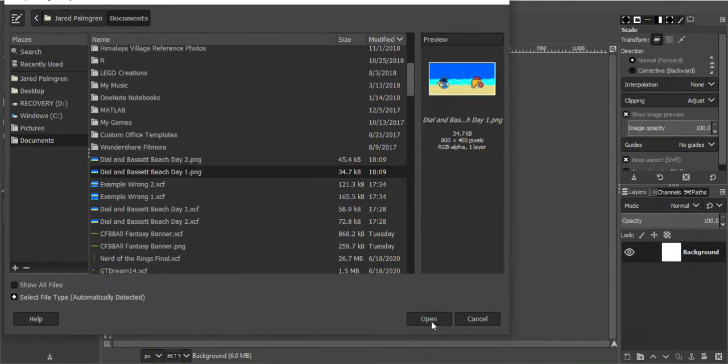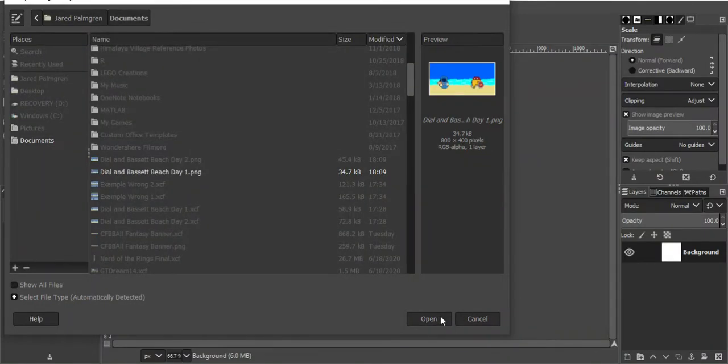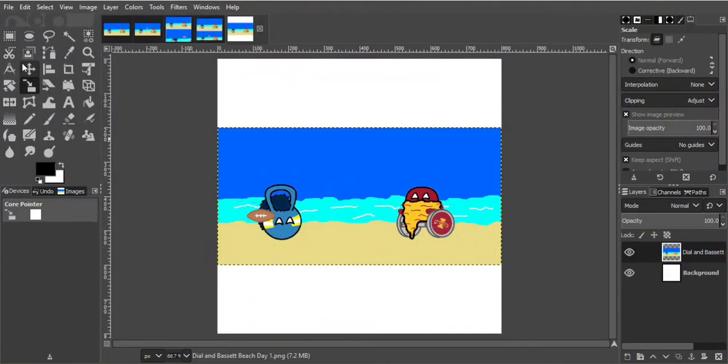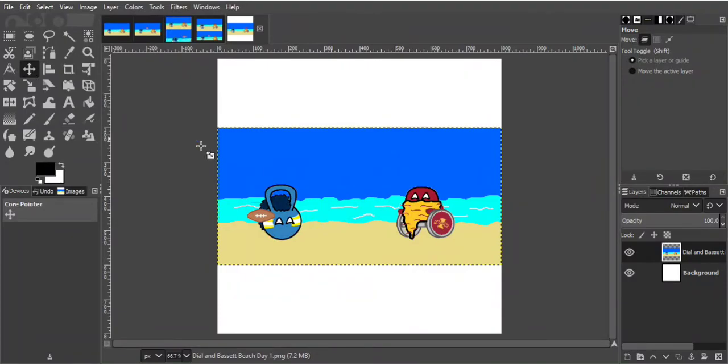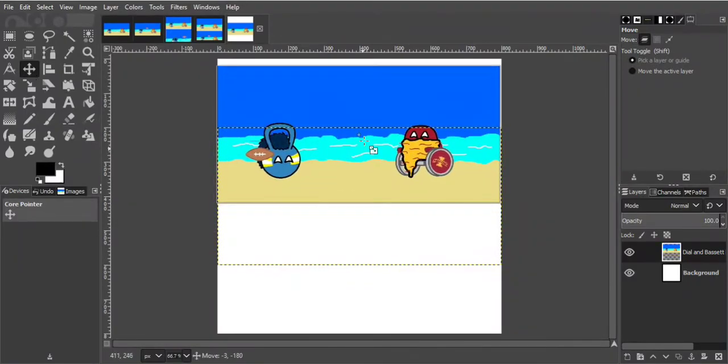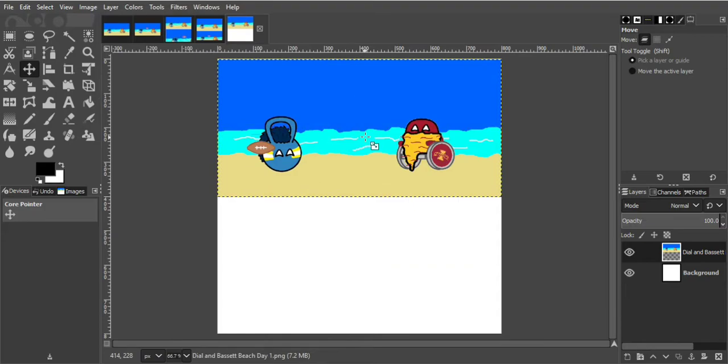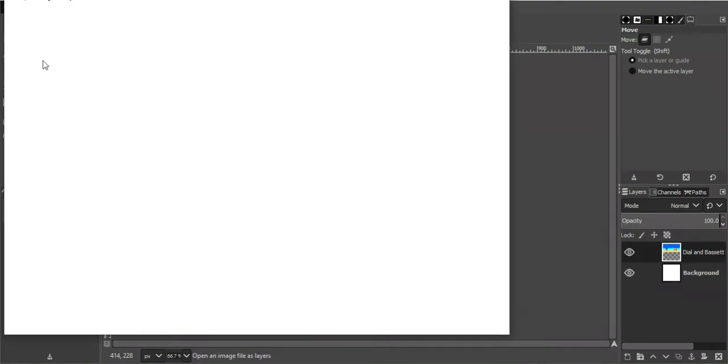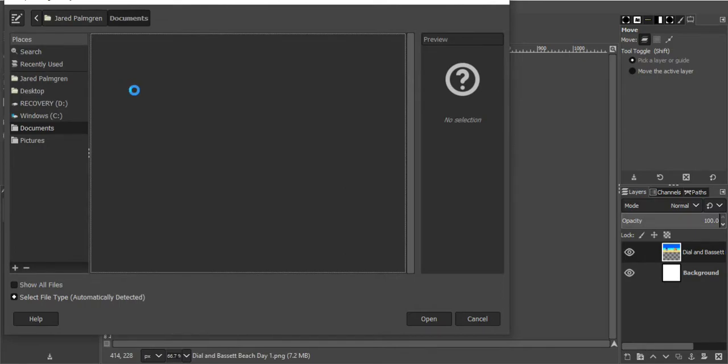So I'll press open for the first panel. You're going to click on the little move tool over here, and you are going to move it up top. Then you go File, Open as Layers once again.